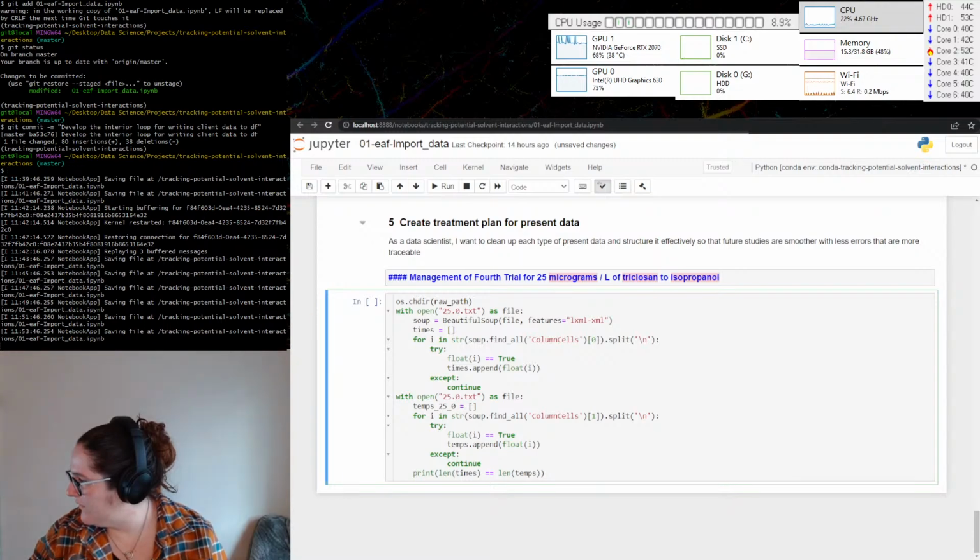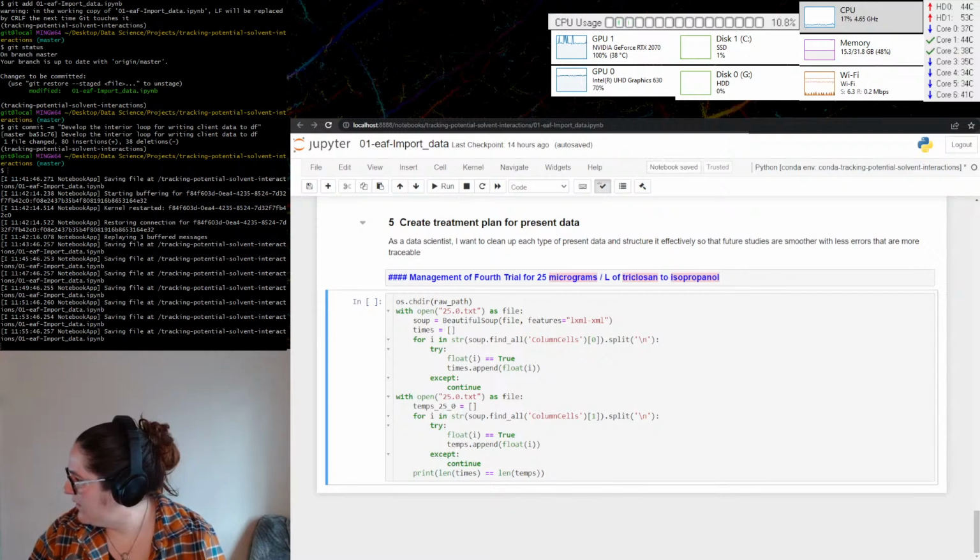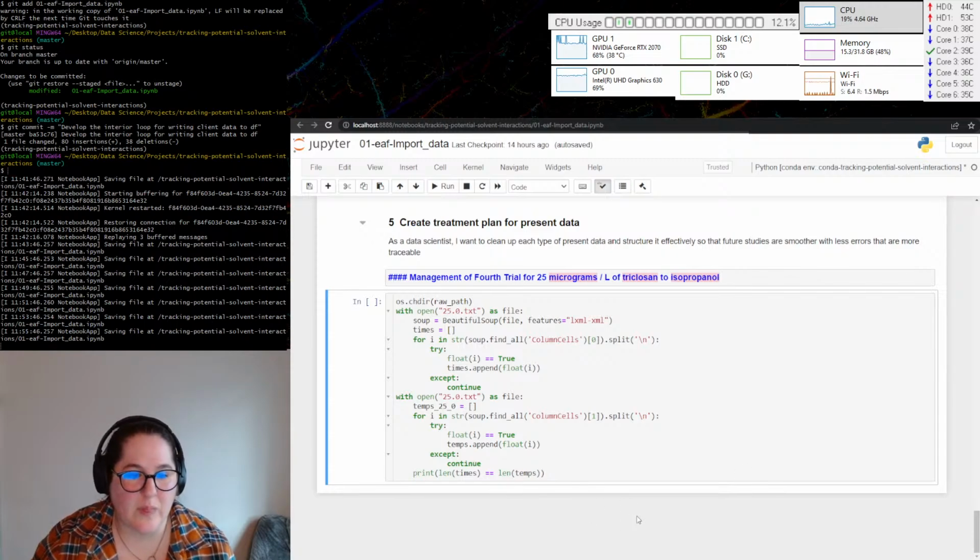I just noticed music disappeared again. Let's go to the next page. Let's play this page. Okay.